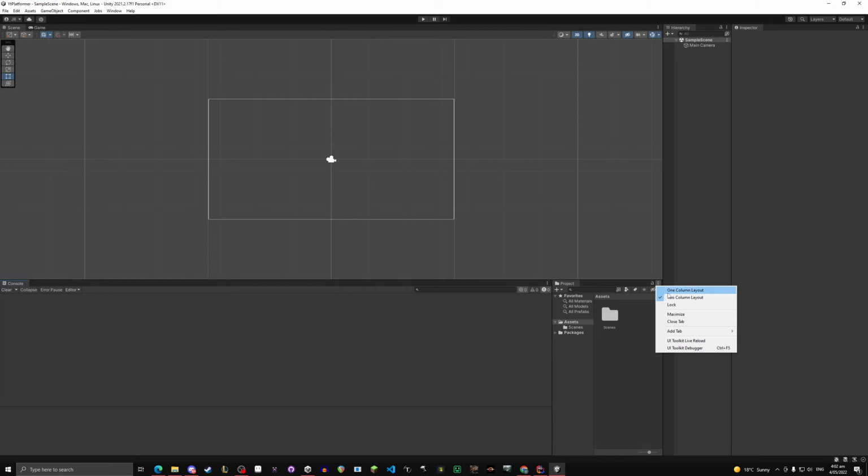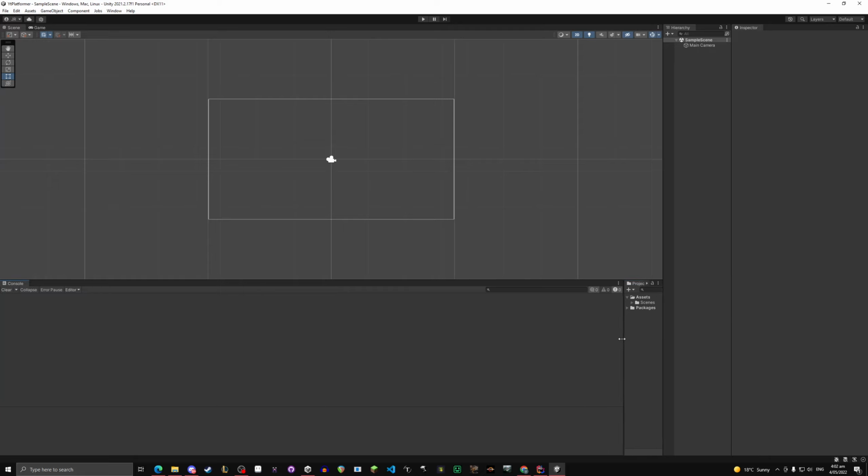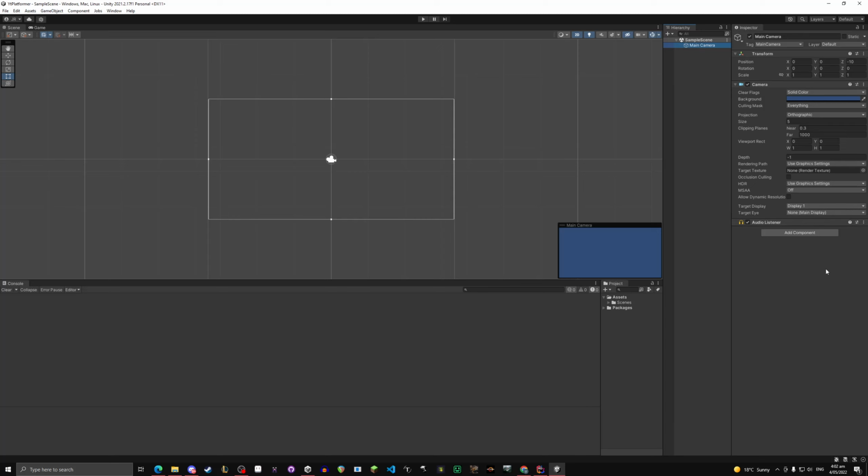I am struggling a little. There we go. One row column. Put it like that. So my console's here, the files are here. I just find this easier. You can have it however you want. I just don't really need all the space taken up by my files. My hierarchy is right next to the inspector. I just find it easier to press on something, edit it right there.